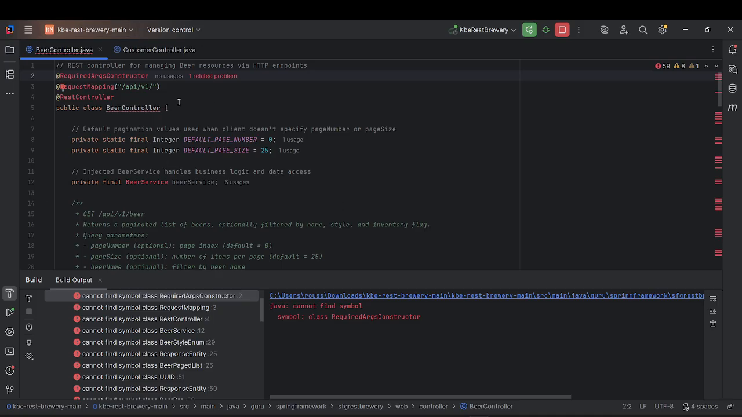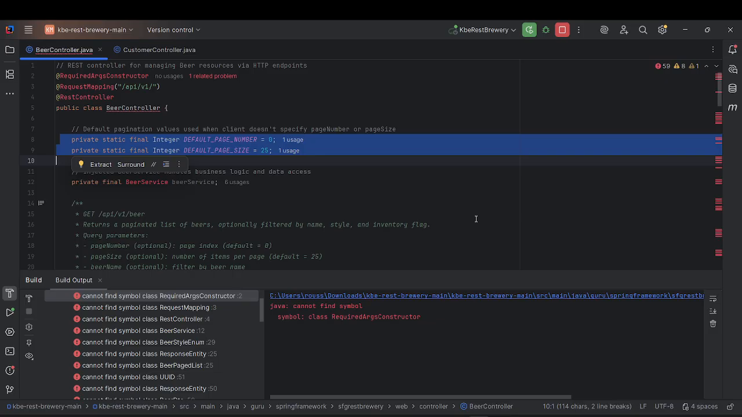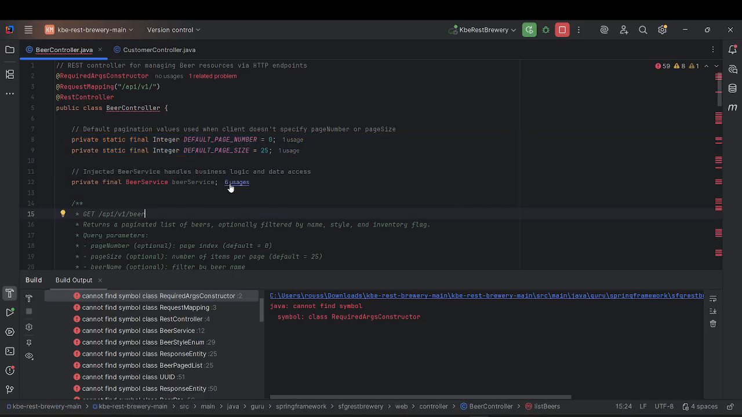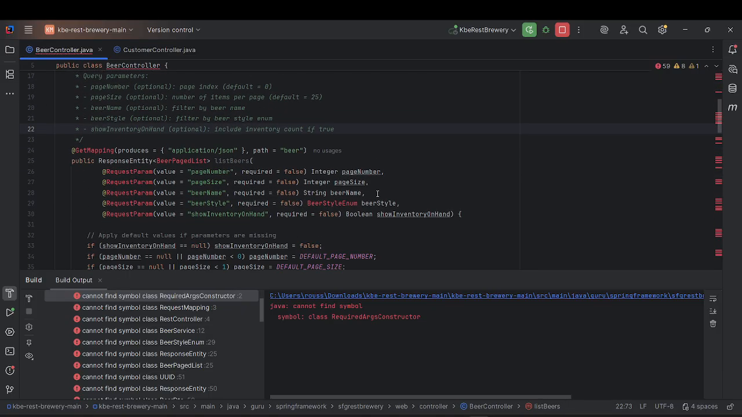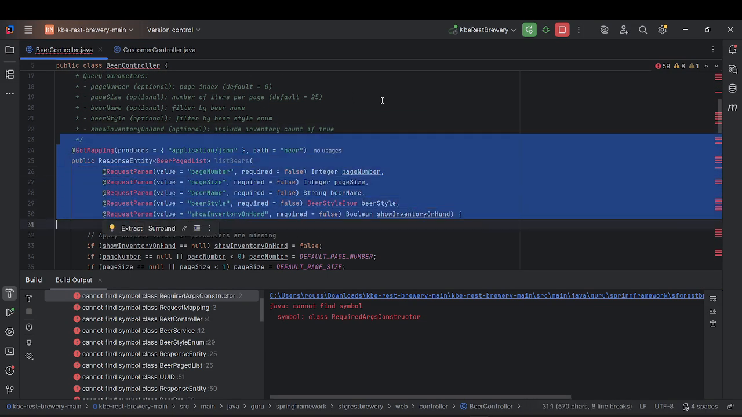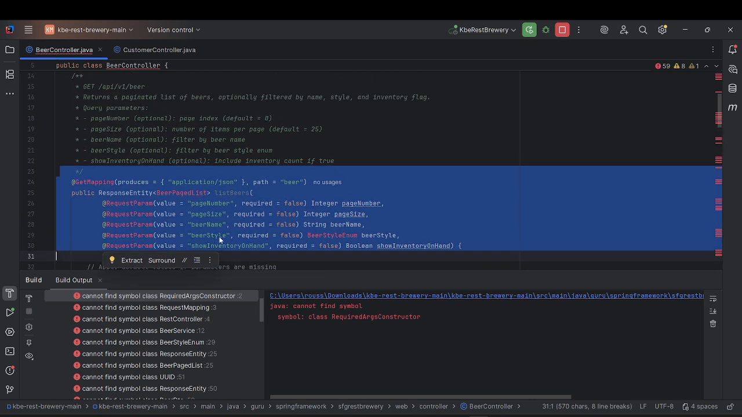So this is the REST controller for managing the beer resources via HTTP endpoints. This is the default pagination values used when the client doesn't specify page number or page size. Here we just injected the beer service, which handles business logic and data access. So here we have our get mapping: page number, page size, beer name, beer style, show inventory. So this is just an API to get a beer.